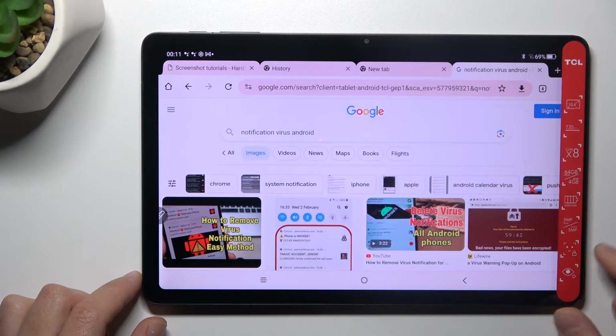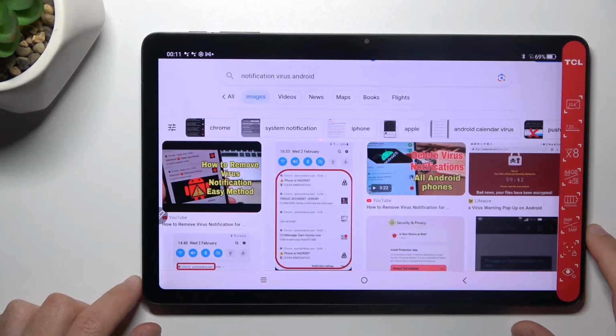Hello guys, today I'm going to show you how you can remove the notification software from TCL Tab 10 second generation.